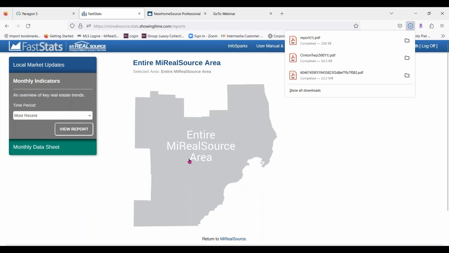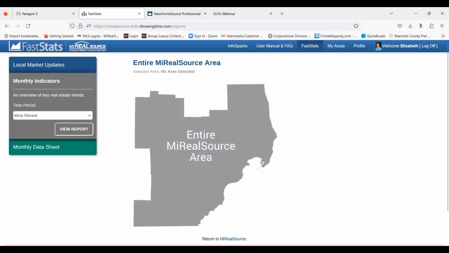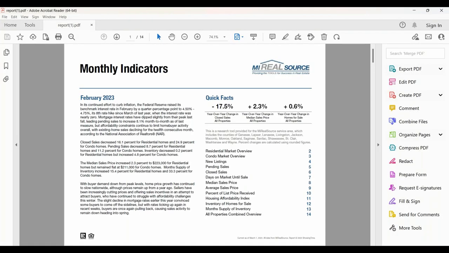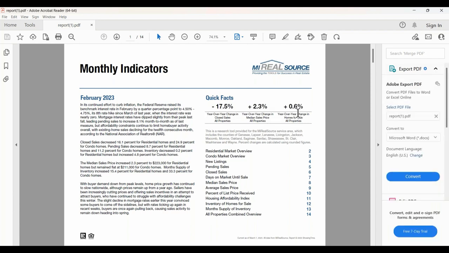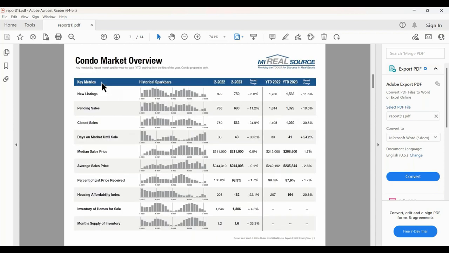So if I click on this, it's going to create a fast quick stat right here again, really fast. Report's done already for everything in Paragon. So you can see it's going to give how much has changed as far as closed sales of properties, the sale price, and homes for sale. Now they're going to see new, pending, closed, days on market. This is all historical, and it's going from last year to this year, and then year to date as well.